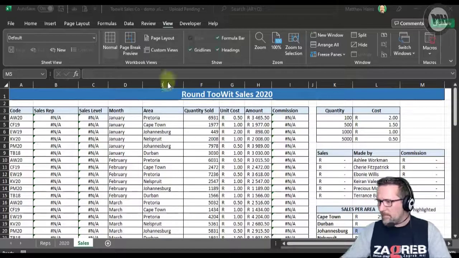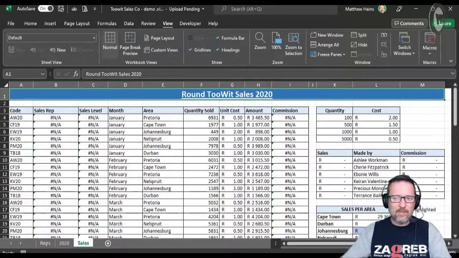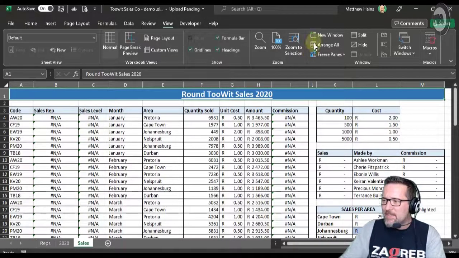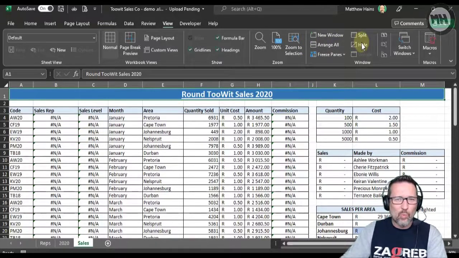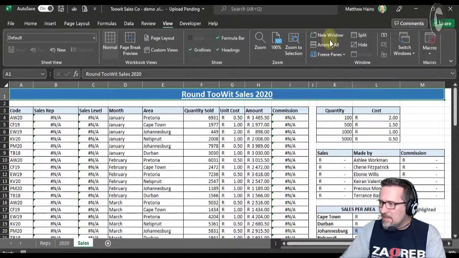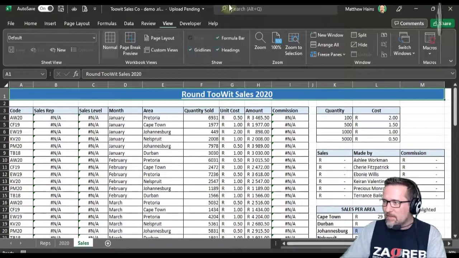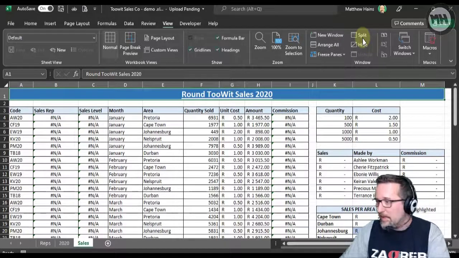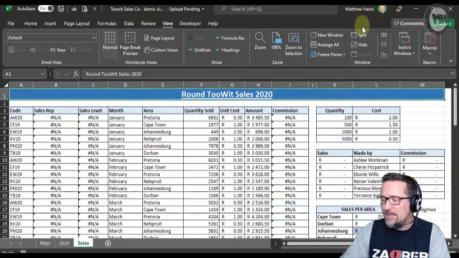Right, here we are back in Excel, and we're going to look at a few of the options we have in our View tab, specifically the various window options that we have. I'm going to go through some of these so that you know what they are and what they mean. In my Window group, we have New Window, Arrange All, Freeze Panes, Split, Hide and Unhide.